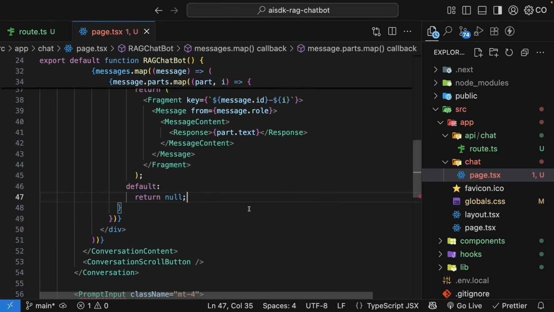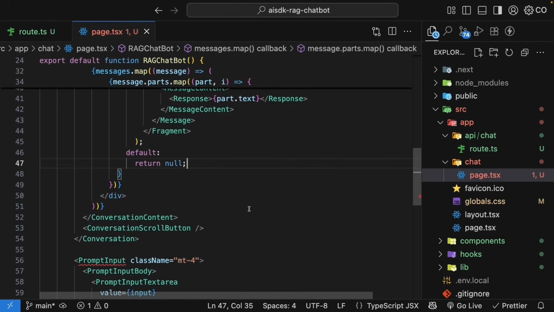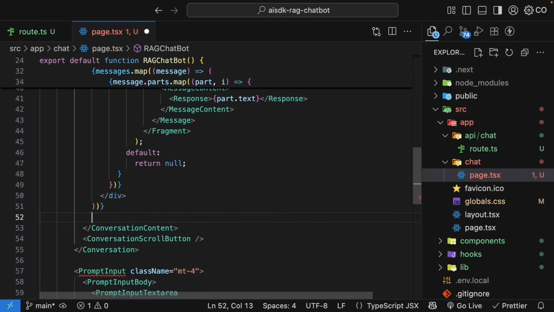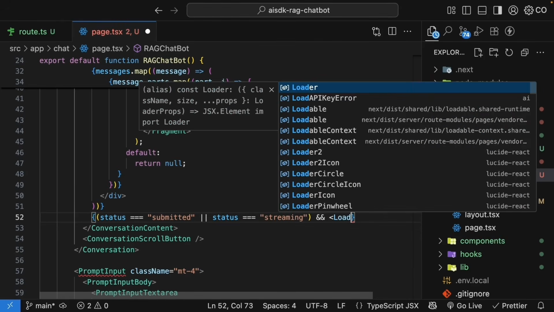Next, let's use the status enum and add a loading indicator that shows while we're waiting for a response. So right before ending conversation content, curly braces, if status is equal to submitted or status is equal to streaming, render the loader.